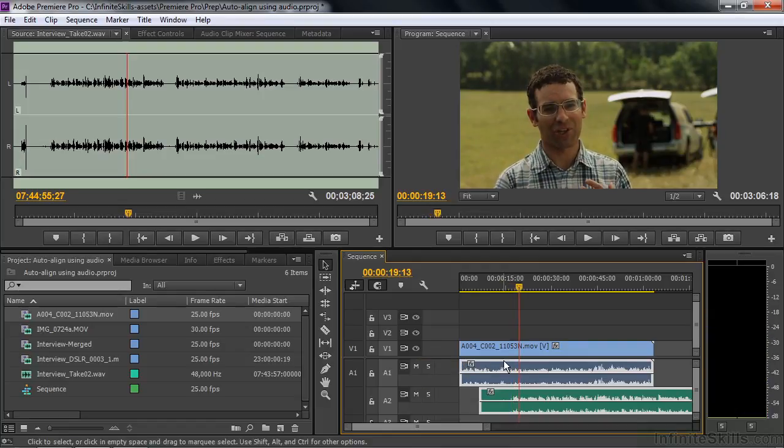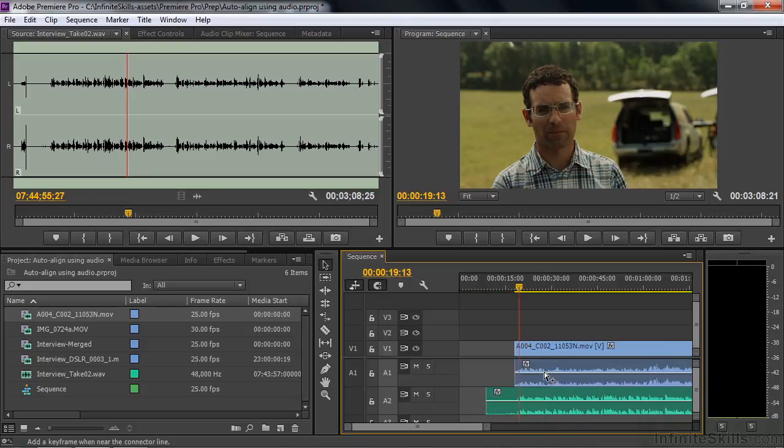The wind noise throws it off. Sometimes it works, sometimes it doesn't. But here the wind noise made it difficult for Premiere Pro to really find the audio waveform and line them up. So sometimes it works, sometimes it doesn't. You do need to find kind of a distinctive bit of audio. And with all that wind noise, sometimes it just won't work. But I'll undo this now.